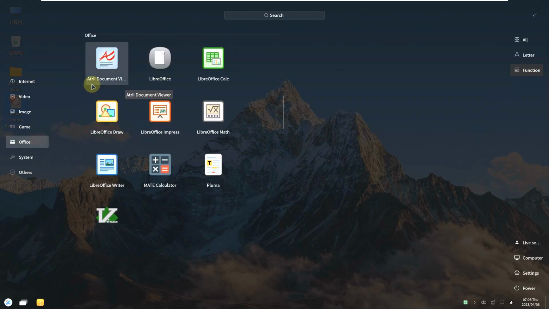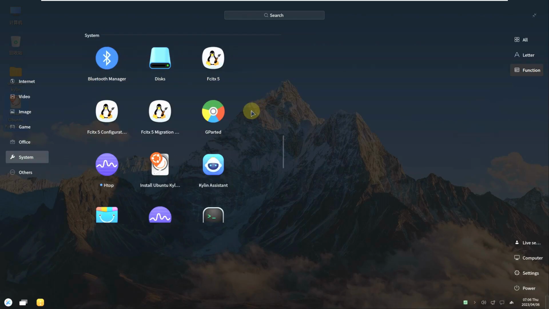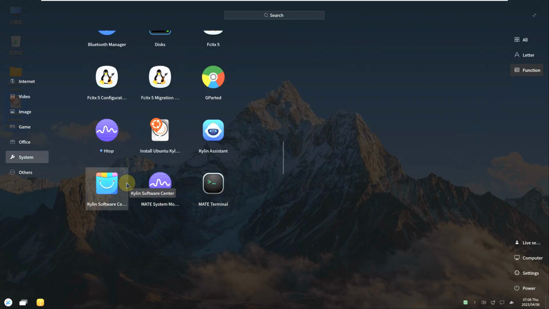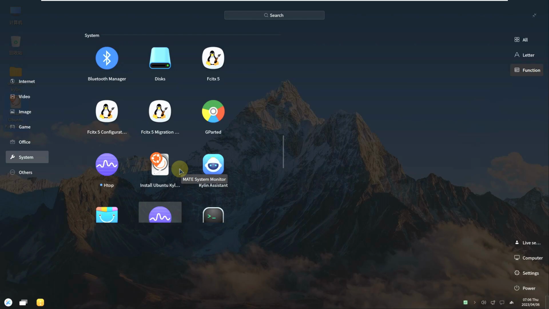On the office side, Atril document viewer and LibreOffice. LibreOffice is always found in a Linux distro because it's open source. And a few LibreOffice apps, such as Math, Calc, and Pluma. On the system side we have a lot of apps, from Bluetooth Manager and Disk up to System Monitor, Terminal, and Software Center. This is the worst software center, I should say. I'm sorry, but I don't like it.